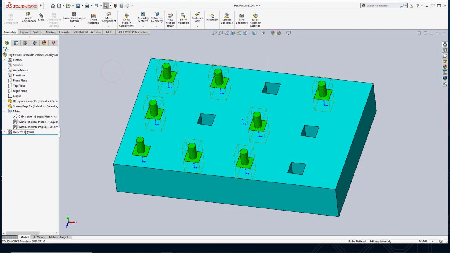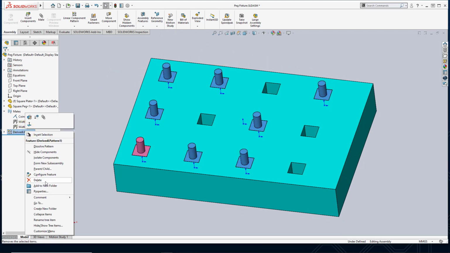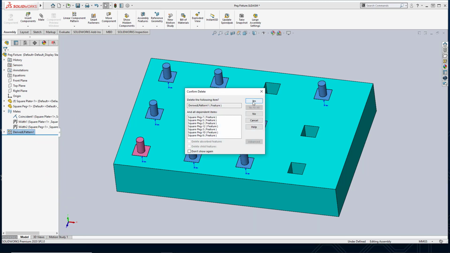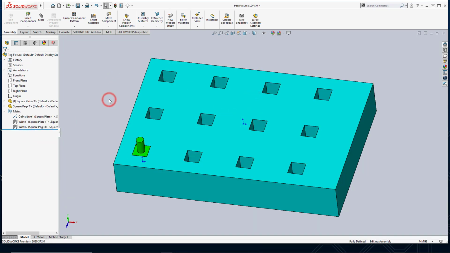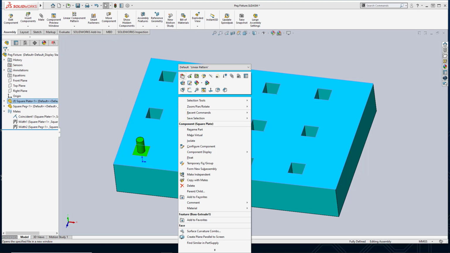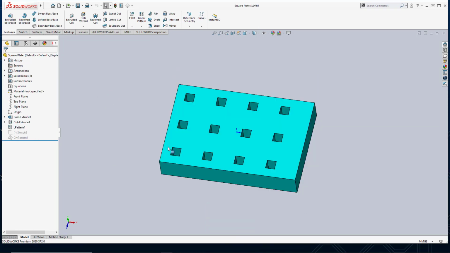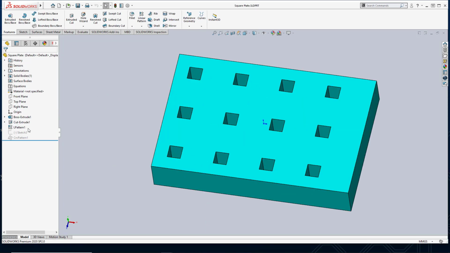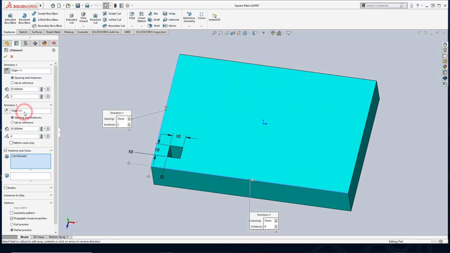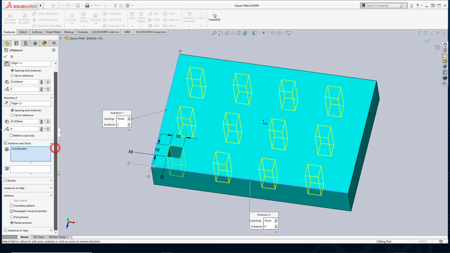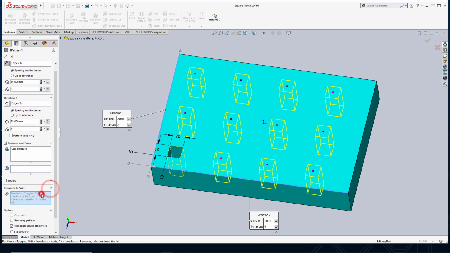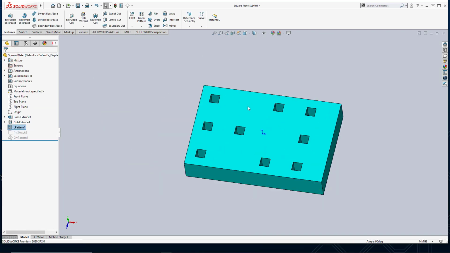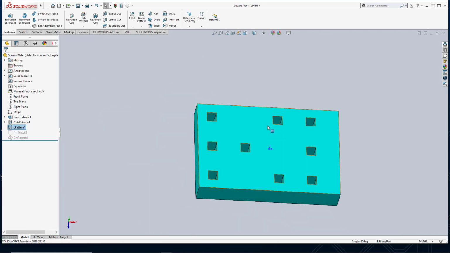Another interesting feature: if I go ahead and delete this component pattern, and go back and edit my original fixture plate, like I said before, these holes were created using a linear pattern. What I'm going to do is skip some instances on my original driving pattern, as you can see there.